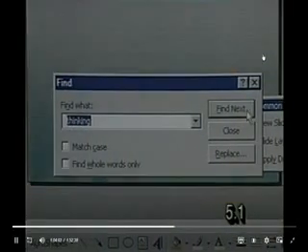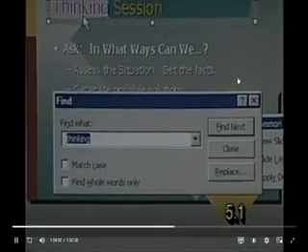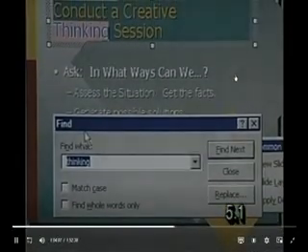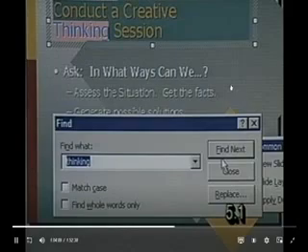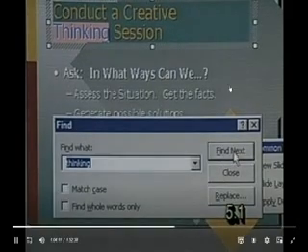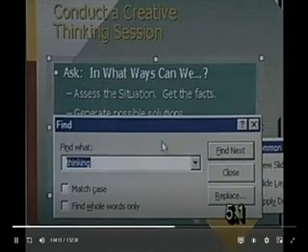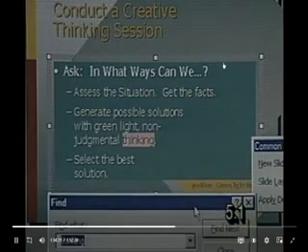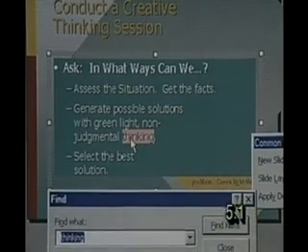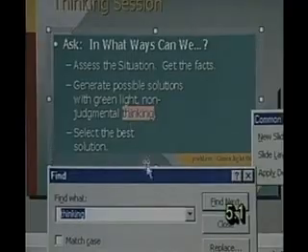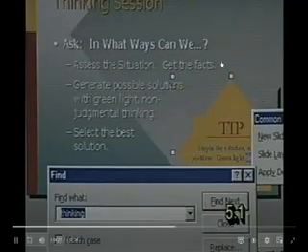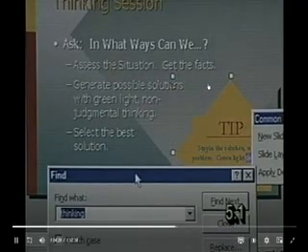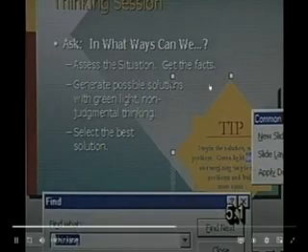I click Find Next, and I now found the first occurrence of the word thinking. If I want to find the next occurrence of the word thinking, I can click Find Next. You can't actually see, in this case, where PowerPoint found thinking because the dialog box is blocking the occurrence. So I click and drag the dialog box down, and there's the word thinking. I'm going to click Find Next, and it found the next occurrence of the word thinking.